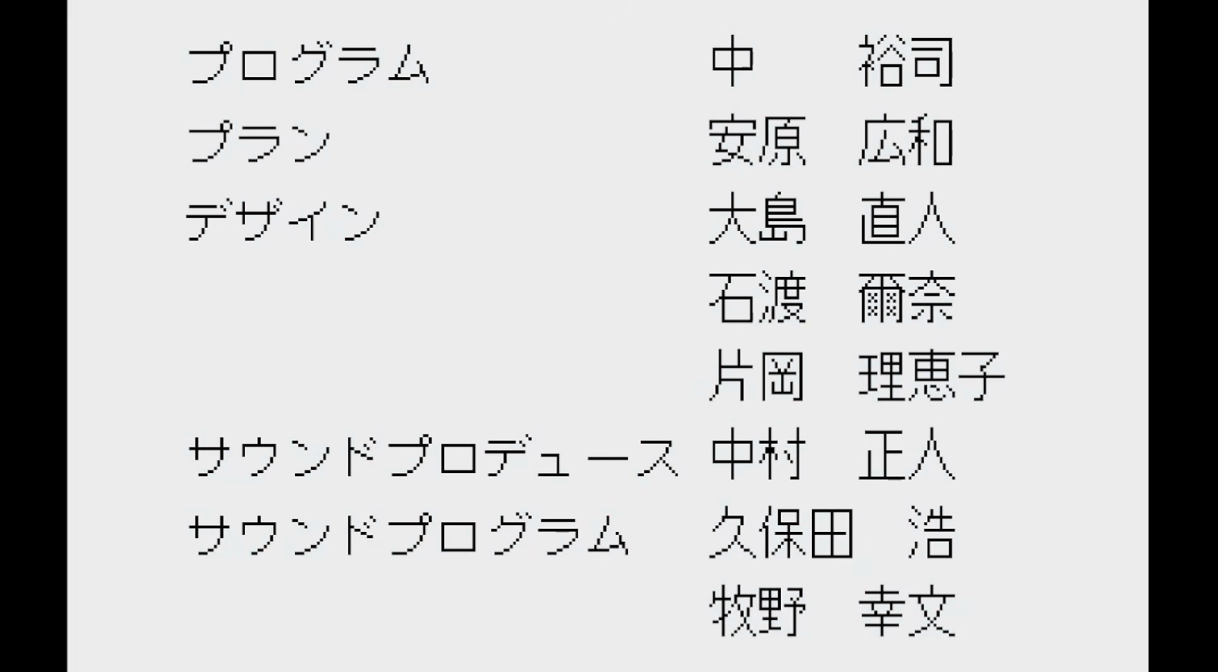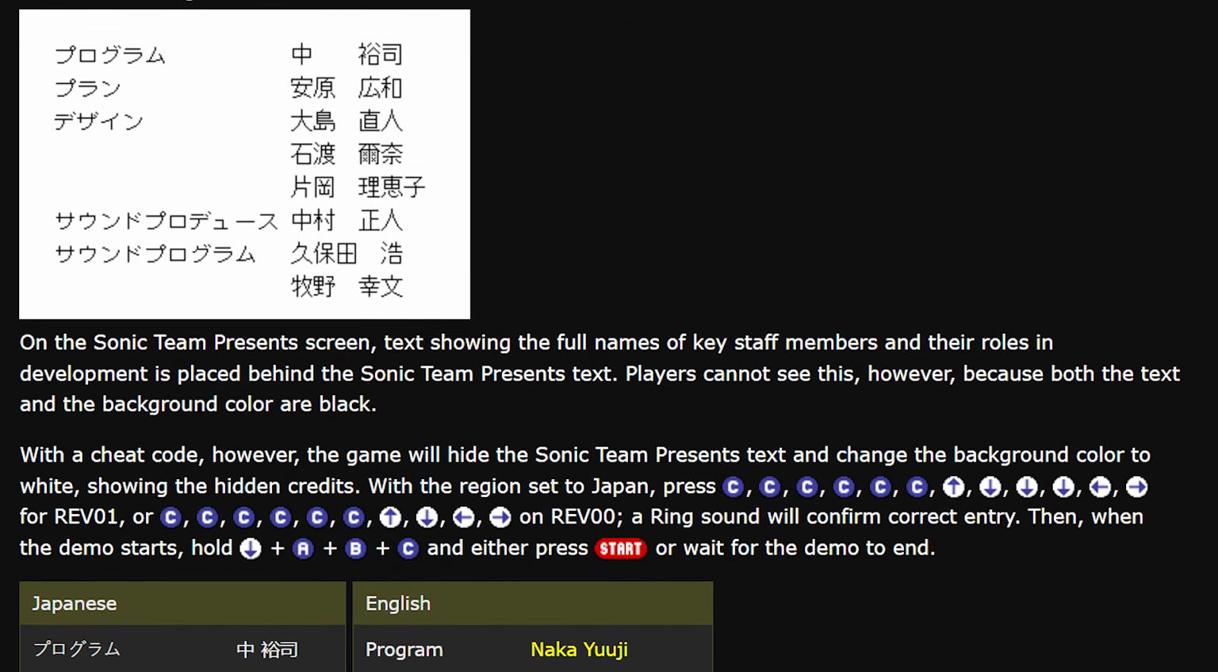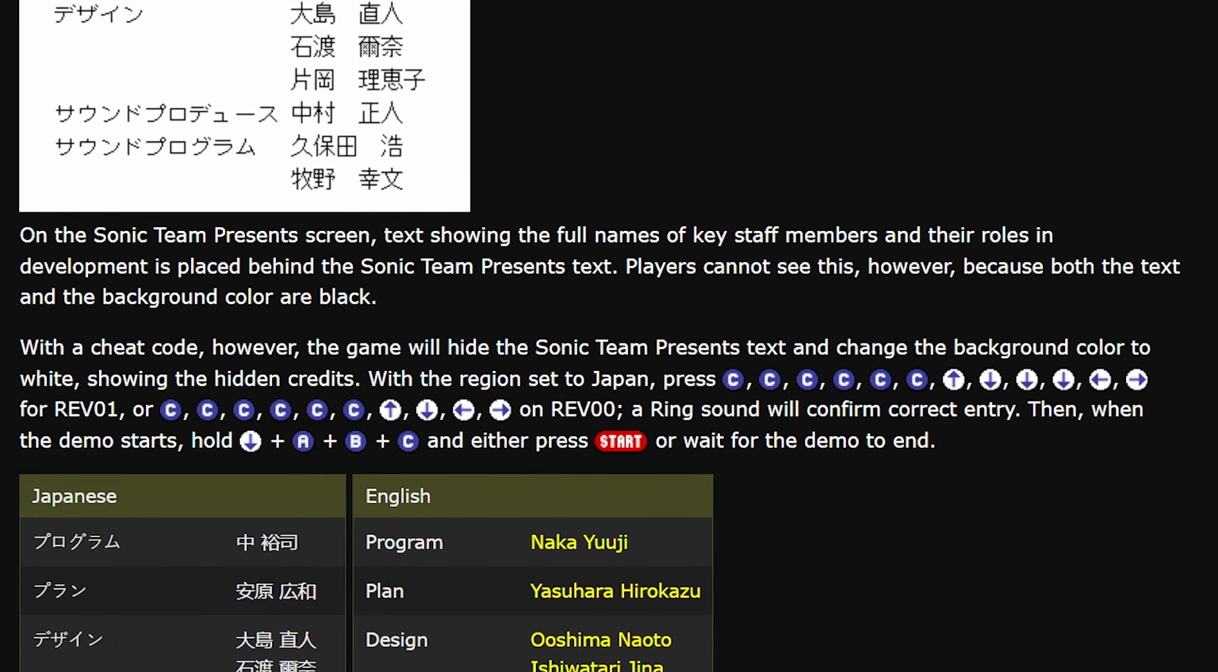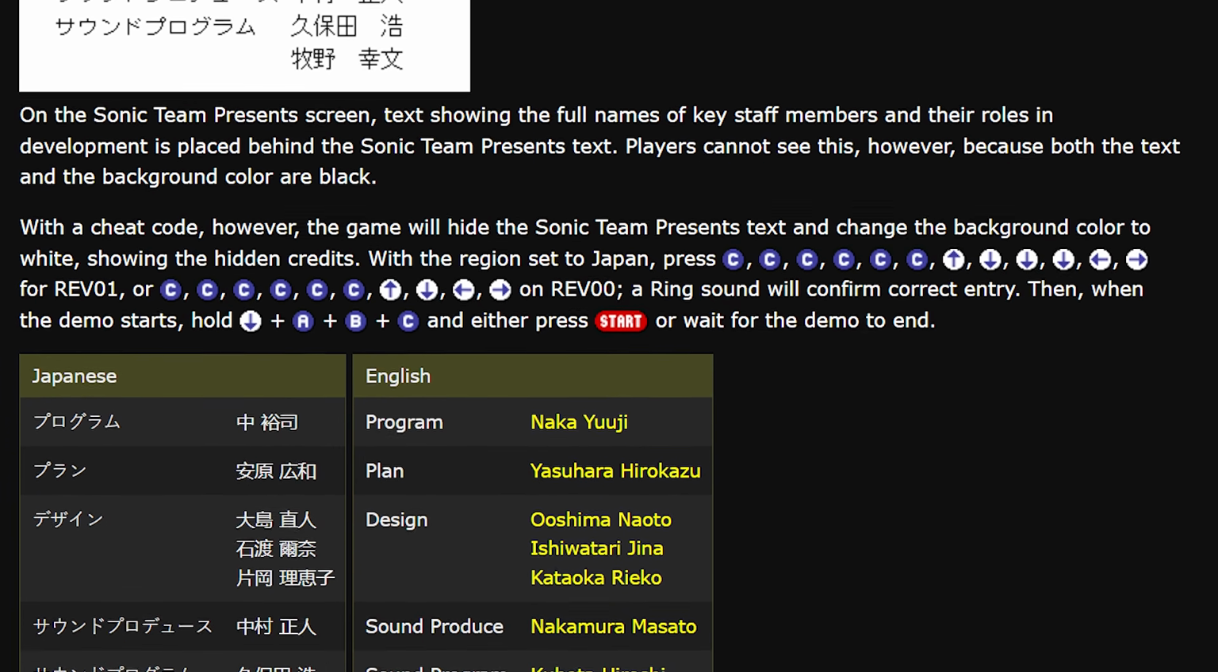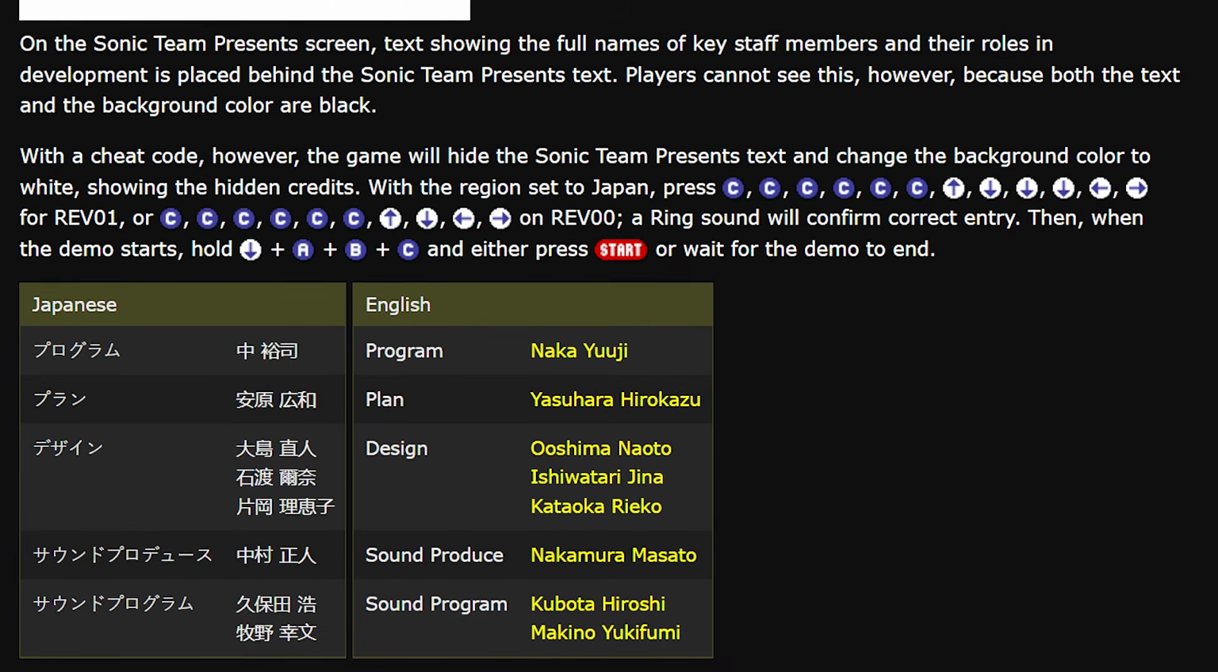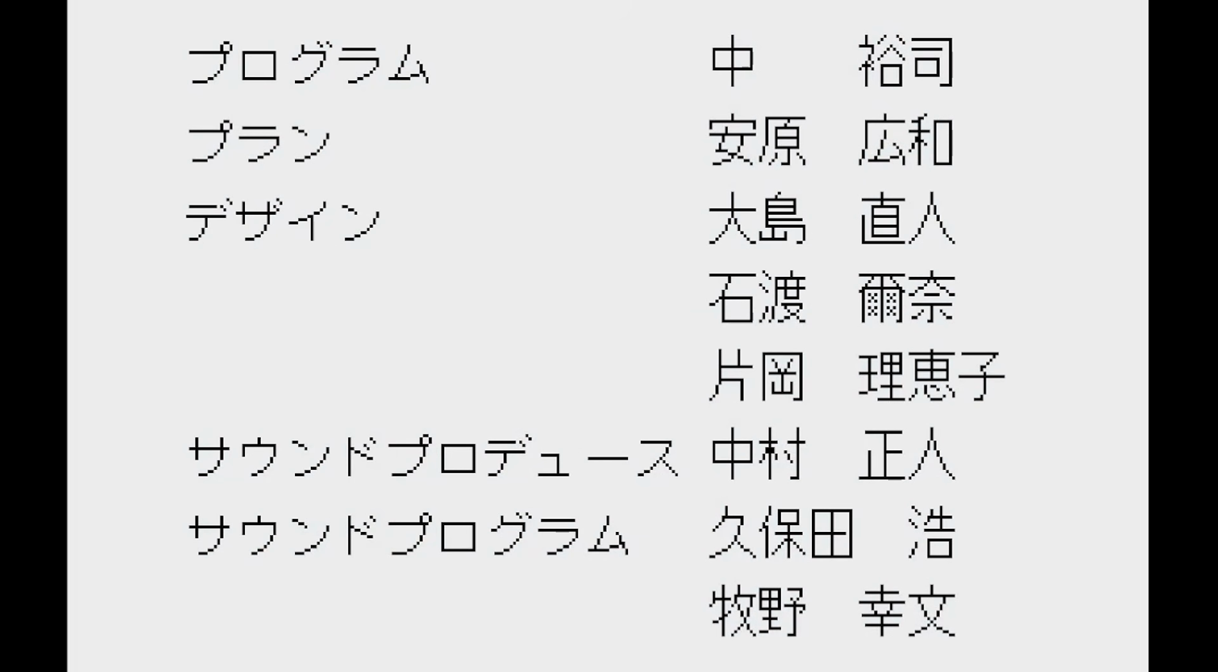One other intriguing Sonic Easter egg is that this screen hides some invisible Japanese development credits. Through a combination of button presses that's way too long for me to read out, you can set the background colour to white instead of black. Now, because the font is black, the secret credits now become visible.